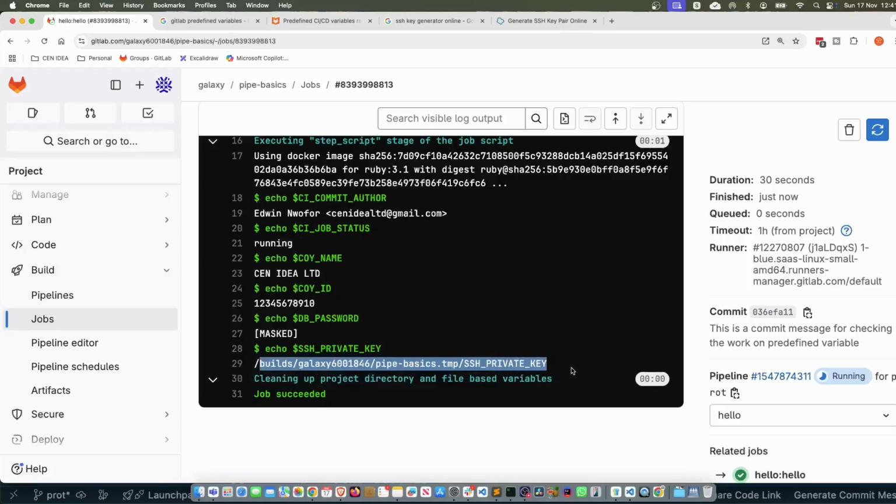So if it is maybe like a Terraform that is looking for a file path, this would suffice. But you can also do cat, so you can see the content of the file if you really want to see. But this file path will be injected into the job. So that's about variables really.